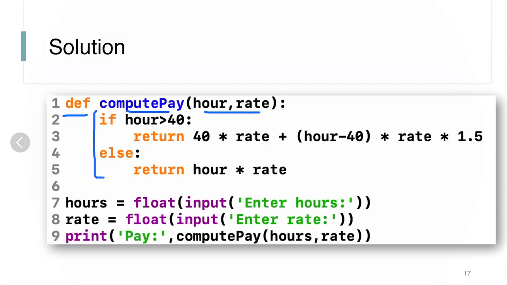But in this case, it doesn't save it into a pay variable, but returns it. So the function returns the calculated pay value. If hours is greater than 40, it will use the first calculation and then return it. Otherwise, else, it will use this simple calculation, hours times rate, and then return it.